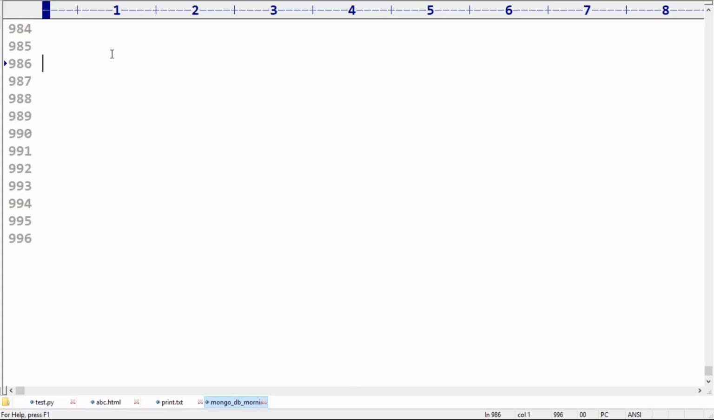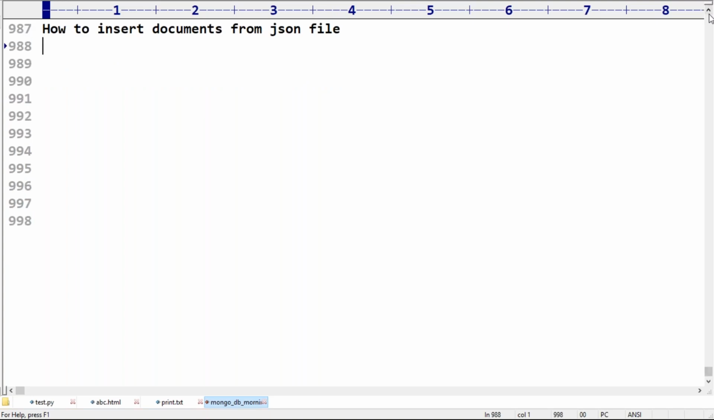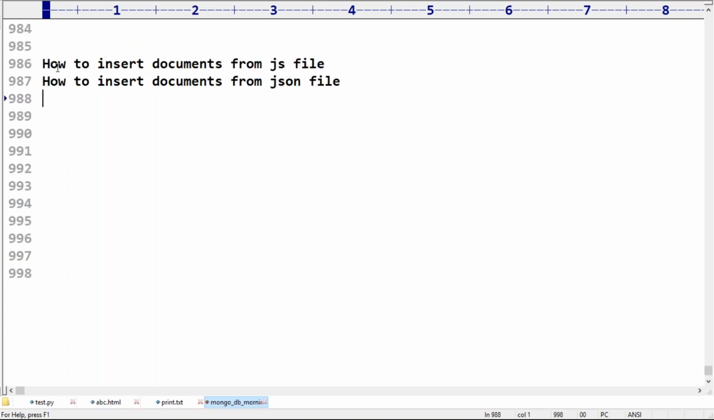In the previous video we covered very clearly how to insert documents from a JavaScript file. Next, how to insert documents from a JSON file. Have you remembered these two things we covered already? Now we know how to insert the data: the general insert methods, and even from files we can insert.